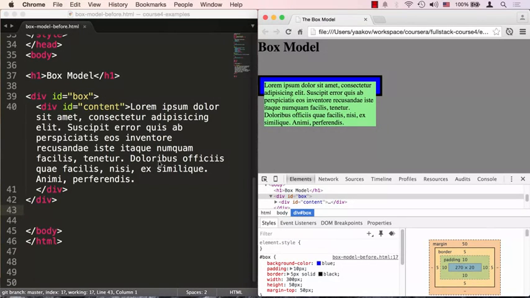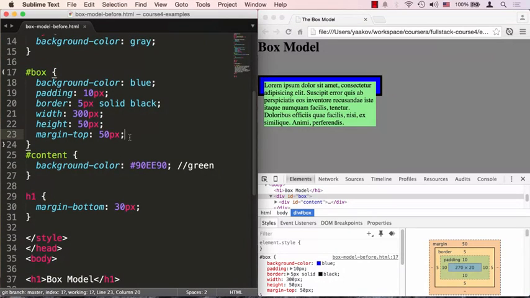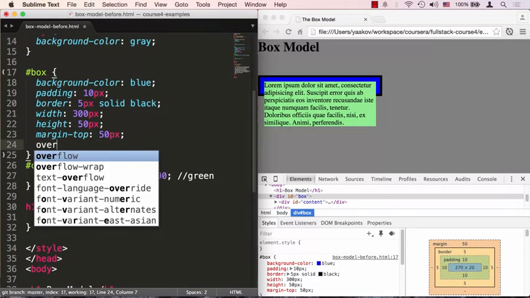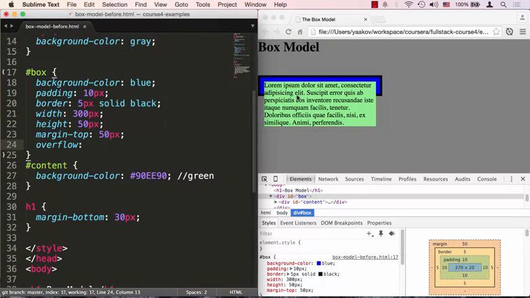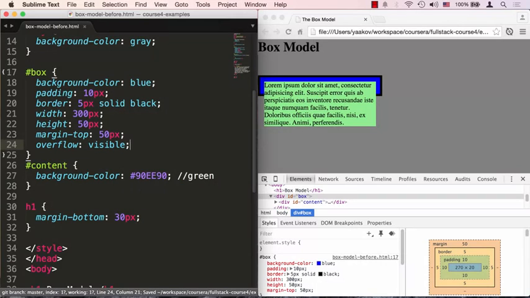Okay, so how do we deal with this? Well, there's a couple of ways of dealing with it, and there's a property to help us do that. The property is called overflow. So at the moment, we are overflowing our content outside of the box. So what should we do with that overflow? By default, the overflow is visible, and this is exactly what's going on. So if I save this and refresh this again, it's the same thing.